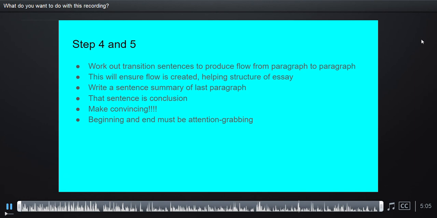And then you write a summary of the last paragraph, and that is the conclusion sentence. But you have to make it convincing. That is very important, because one of the things you're doing is saying, okay, why do I need to do this? It's to inform my reader, and it is to tell them that this is what they should believe. And so that's why your beginning and your end have to be attention grabbing.